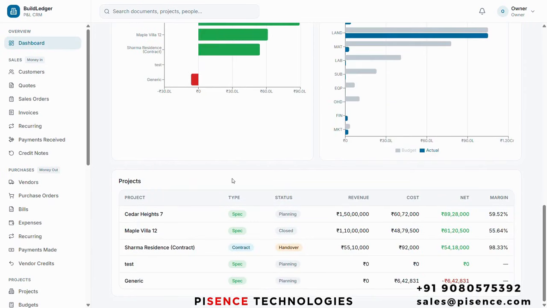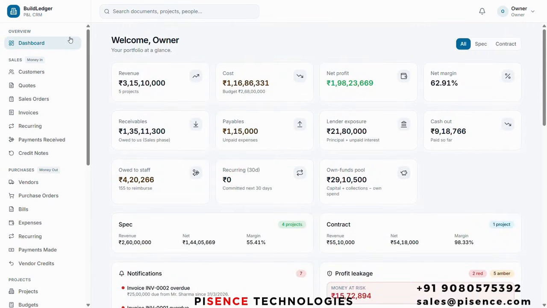So this is what the entire P&L software is. This is an end-to-end ERP system, or CRM system. It can be configured specifically based on your company and industry standards. So that's it.